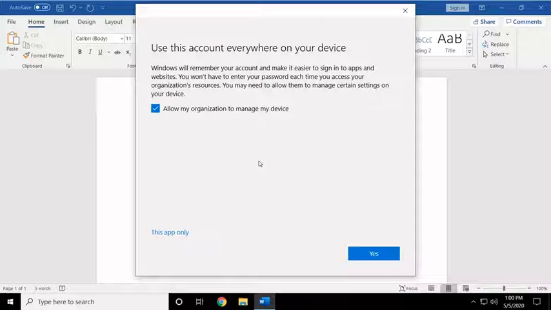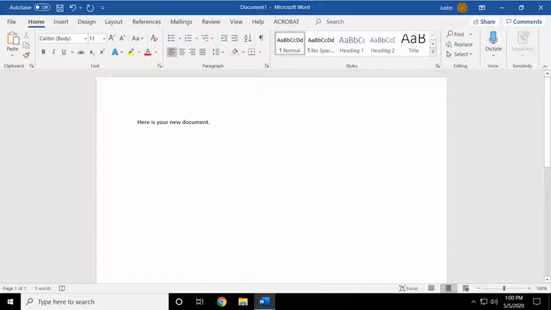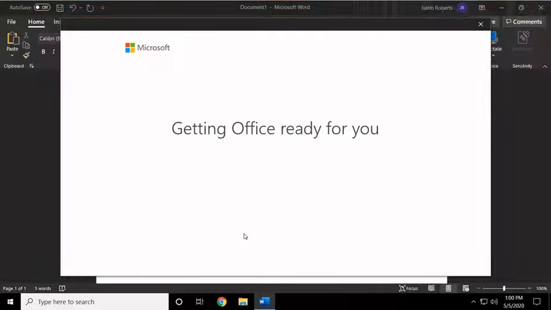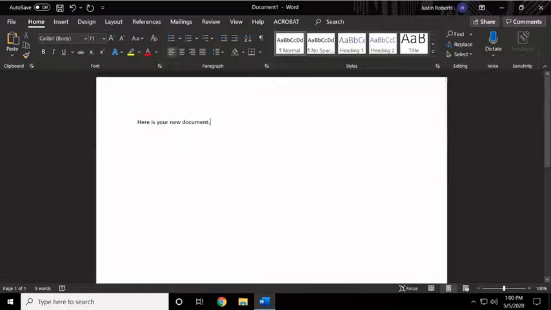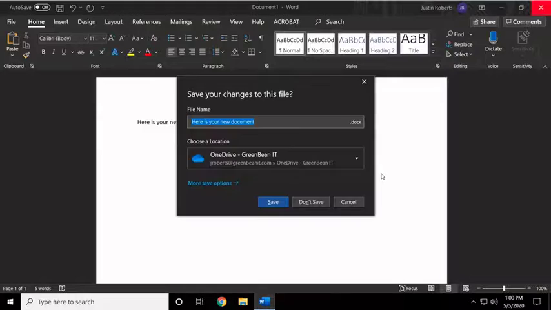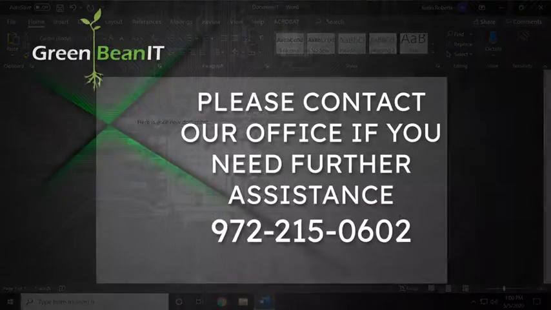And you can uncheck the box here and then just select this app only. It'll do a final configuration, click accept, and at this point, your Office suite has been installed and activated.